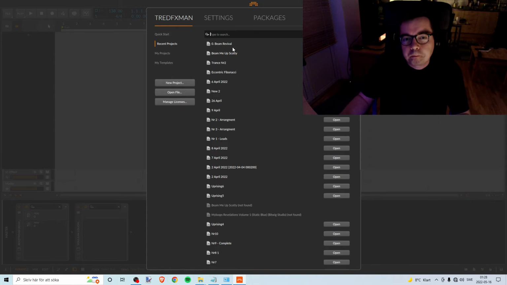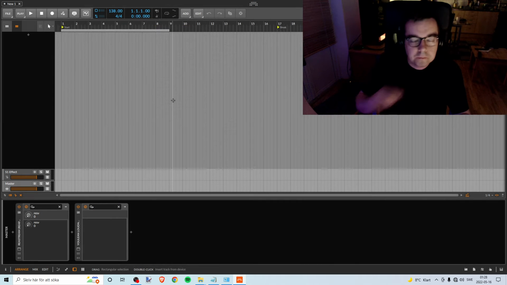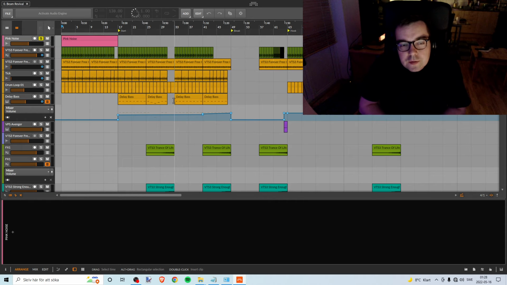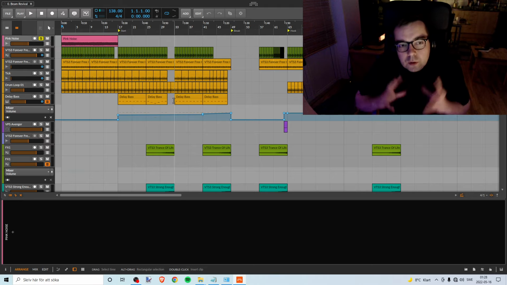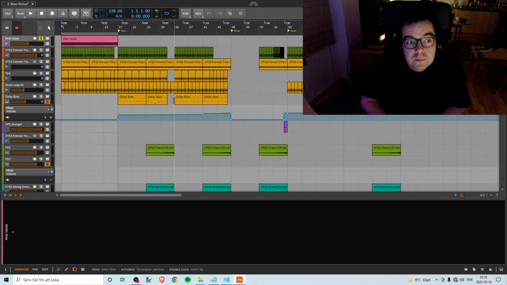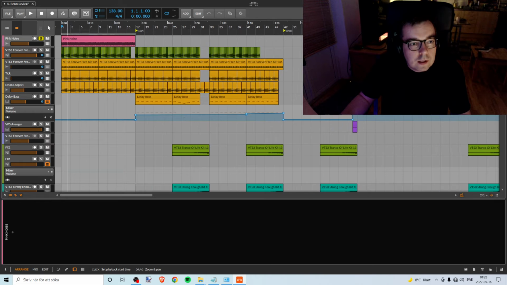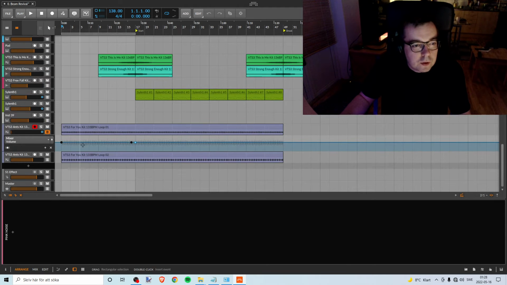Yeah, let's see. Beam Revival, open that, and that will take a good little while to load the instruments. The project loads very quickly, but there's so many reverbs and synthesizers, stuff like that. So we will see what we can do about this now. Thank you, Bitwig. Now let's see if it's possible to use that automation or not.